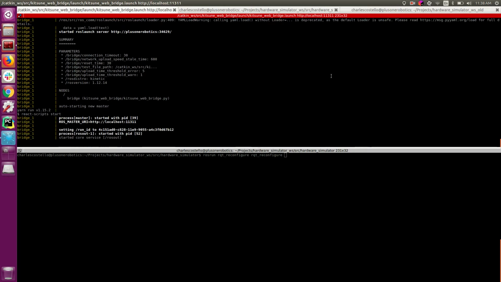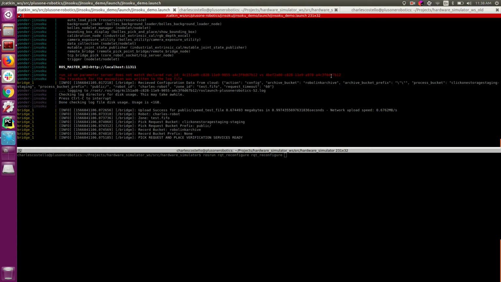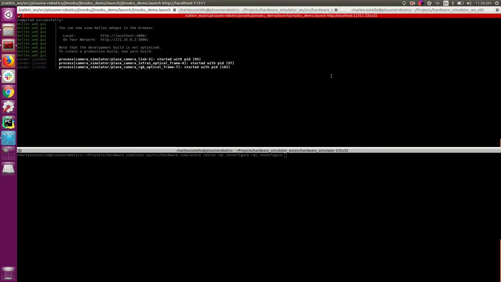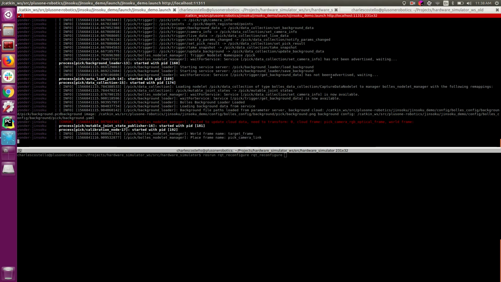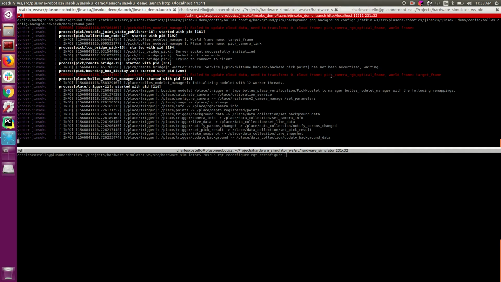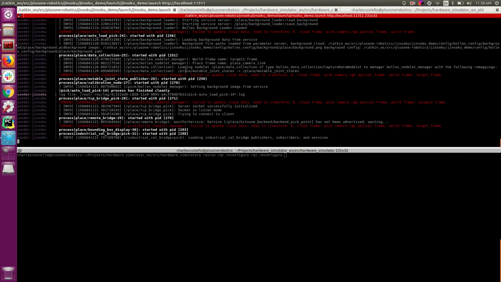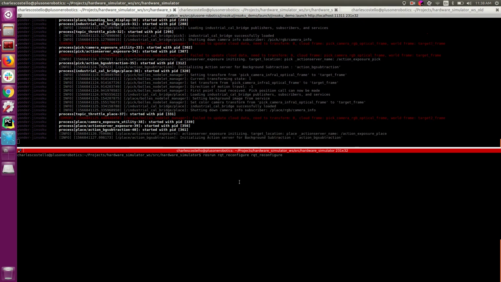This will start the Bowls GUI, the Kitsune web bridge, and basically the entire Jinsoku application. So unfortunately, it takes a little while for everything to load up here. This is Jinsoku loading everything. And then, we'll wait for that to finish for a minute.